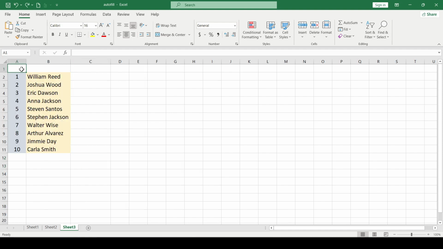Another way to autofill is to use the flash fill function. We have a table with the names of employees and our task is to rewrite them in an abbreviated format, for example in this way.